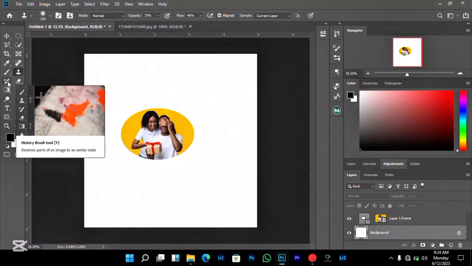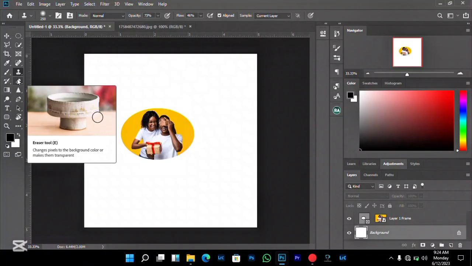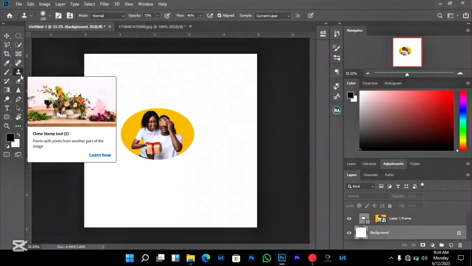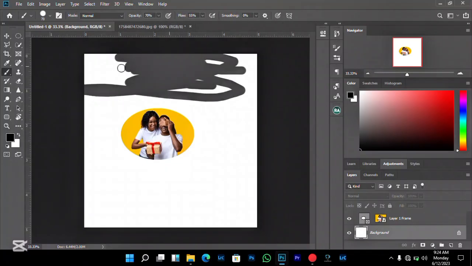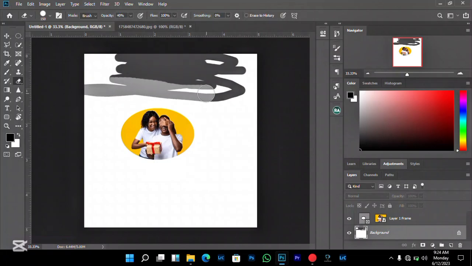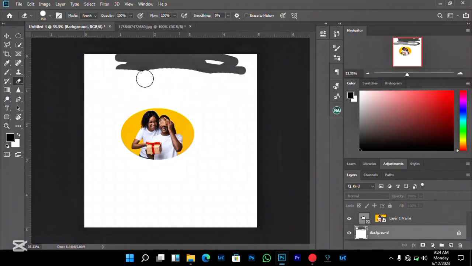So we also have this one. This one is not really necessary. The eraser tool also is not really necessary, but let me just show it. This is the brush tool. I'm using the brush tool to brush this place. Then I'll use the eraser tool to wipe it off. The reason why it's not cleaning very well is because the opacity is on 40. So we have to change the opacity to 100 so that it can clean it properly. So we have our white back.